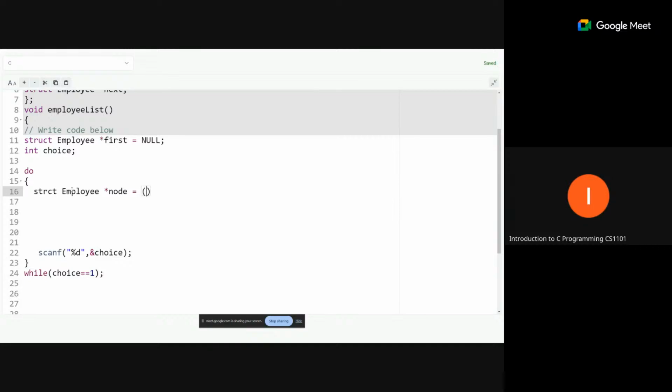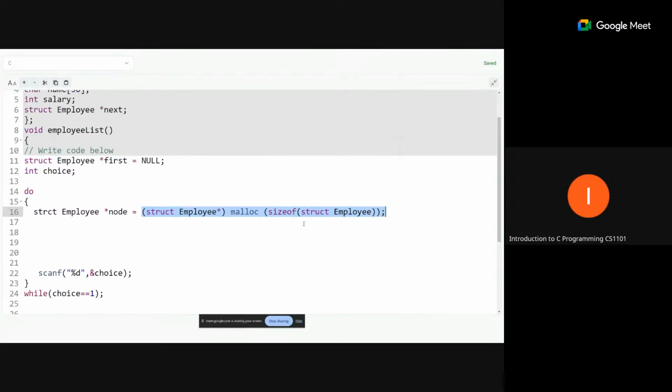The memory allocation function syntax is, first we write the typecast here: struct employee, because we want to store the address of this struct type. Then after that we write malloc, and what is the size of this struct. We write the sizeof function on this same struct employee. So this is the syntax to allocate the memory at runtime. This function will allocate one memory block provided for the struct type.